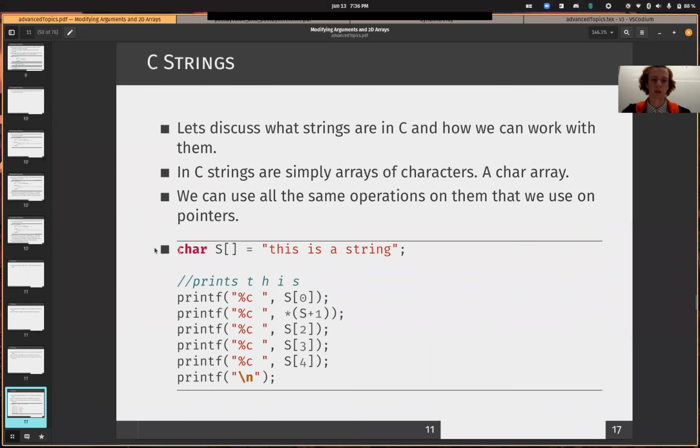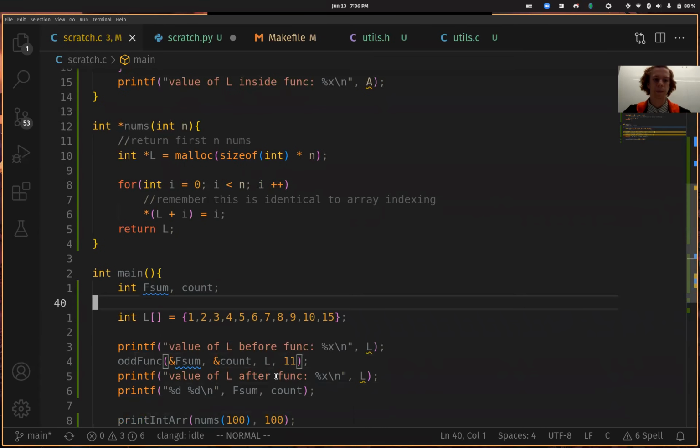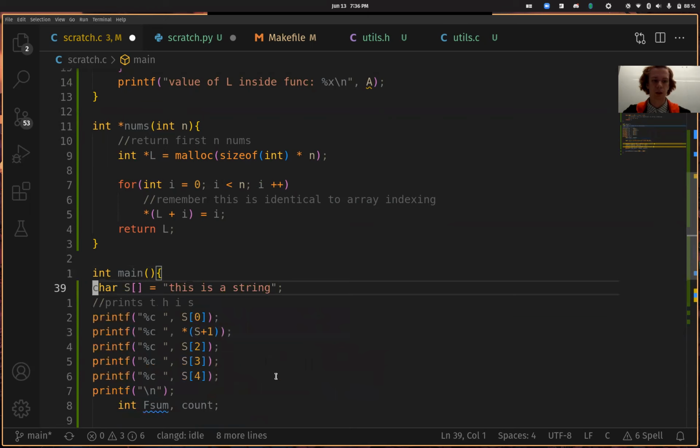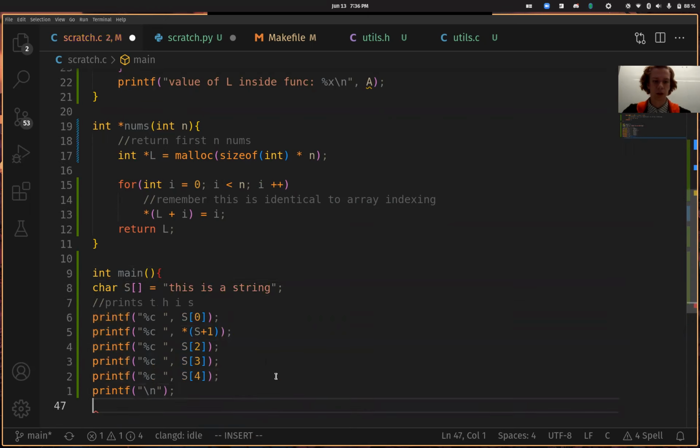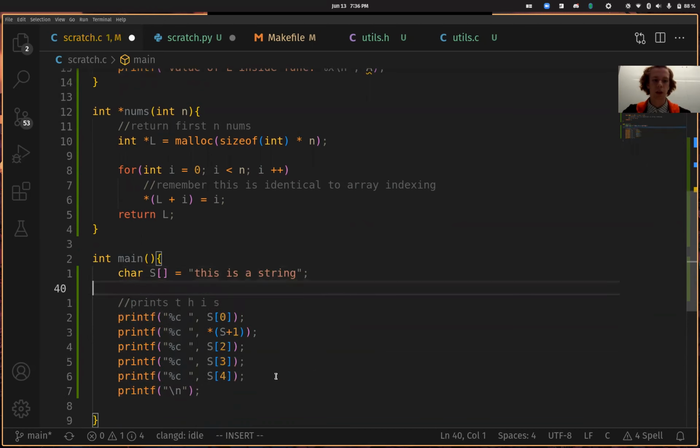So this is an example of us statically declaring a string S. I will paste this in and delete the rest of this because we don't need it anymore. Pull that up and indent this. So just like when we do int a array equals brackets 1, 2, 3 or something like that, we can statically declare a string in the same way, just like this, which is useful to do, but it is still just an array.